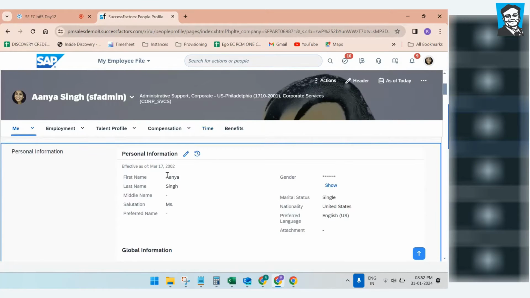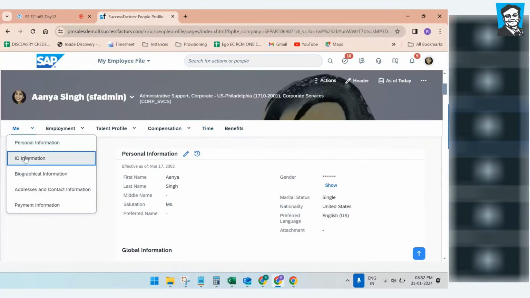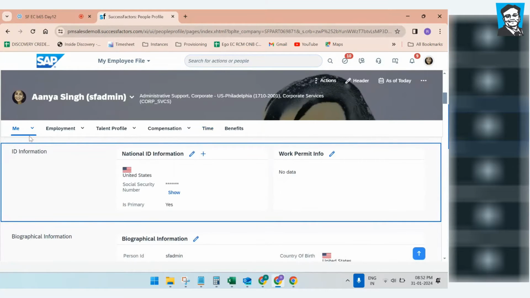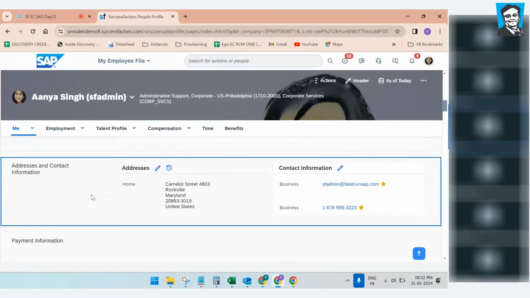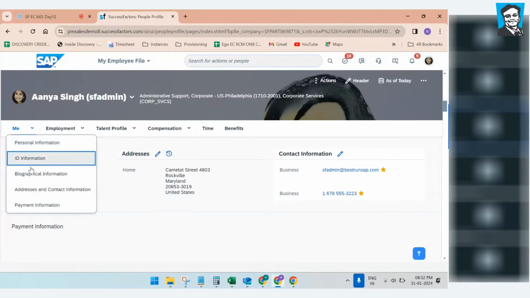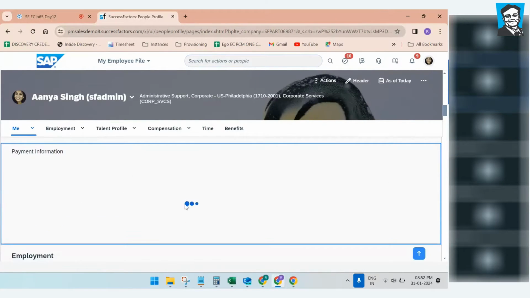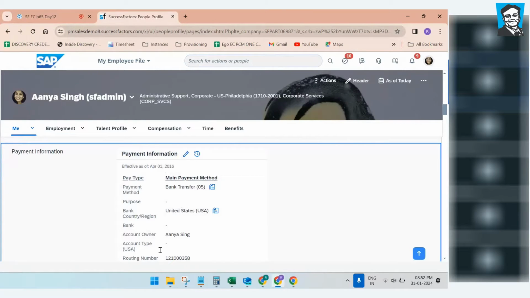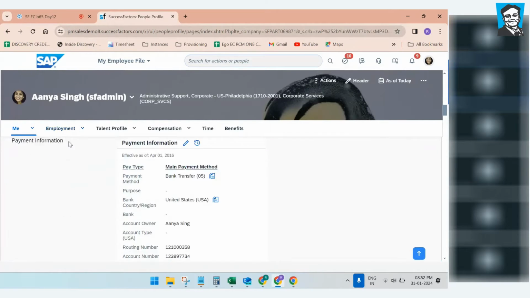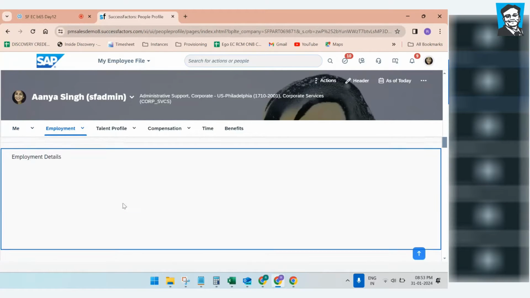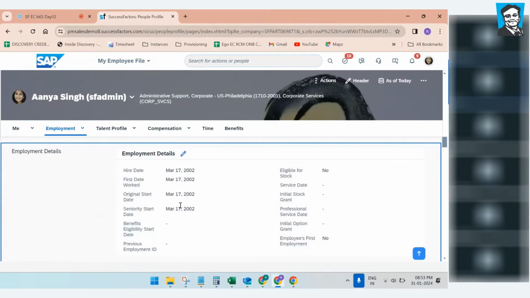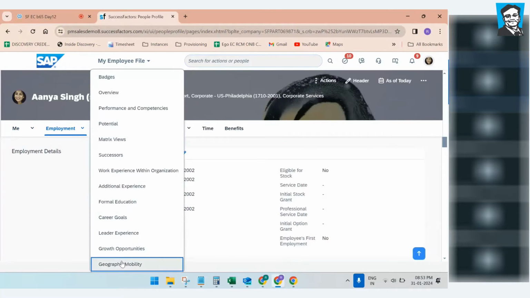Let's go to personal information. I can see ID information, where I can see national ID information, and also biographical information. Very good. I can see address and contact information. And I can go to payment information, where I can see my bank account information. If I go to organization information, I can see position and organization information. I can go to employment details, where I can see my employment start and end time. Even I can go to the system here and see a few more additional things.